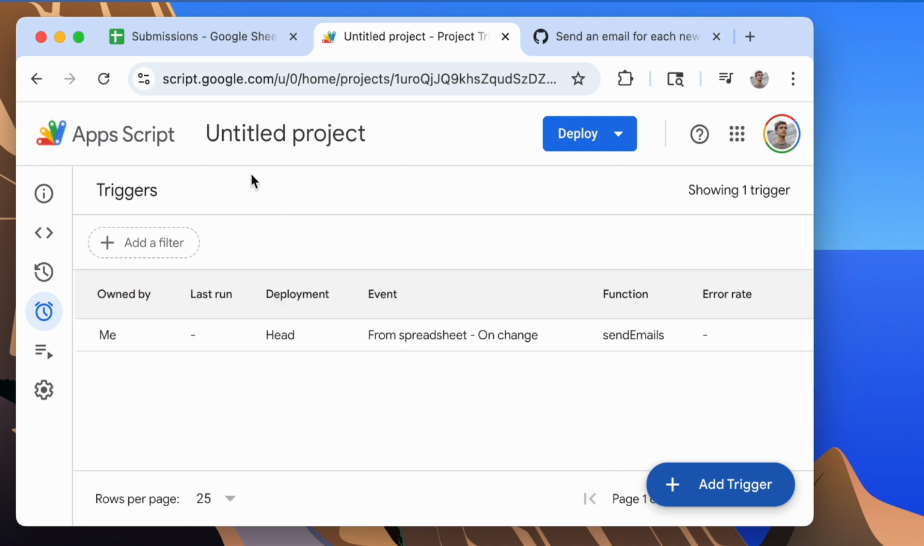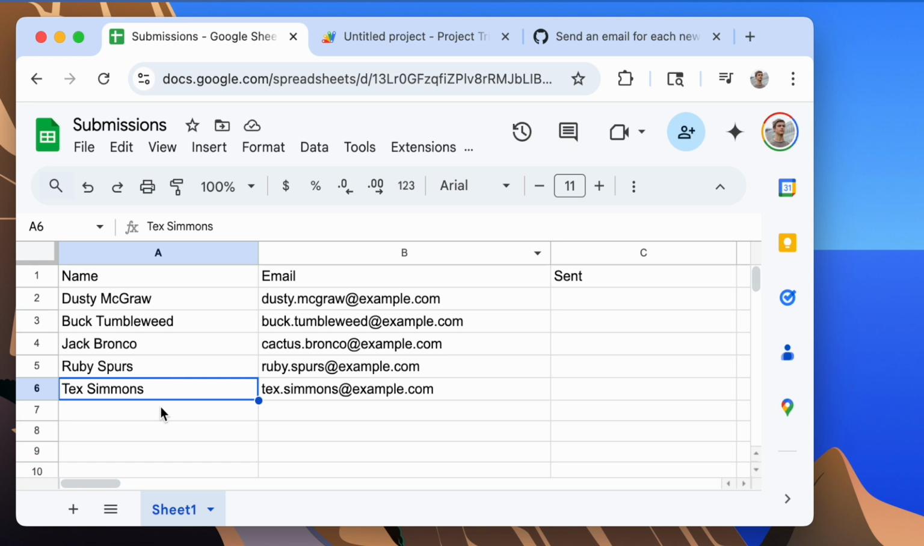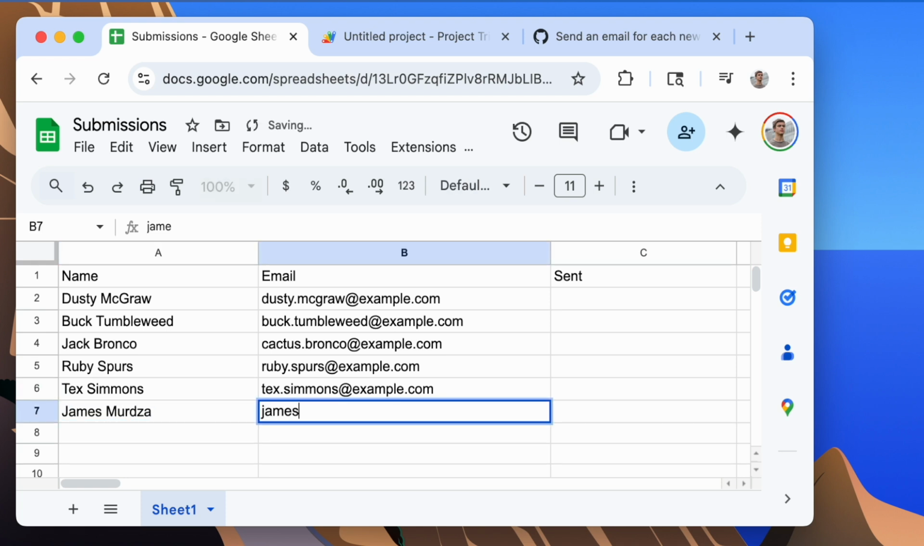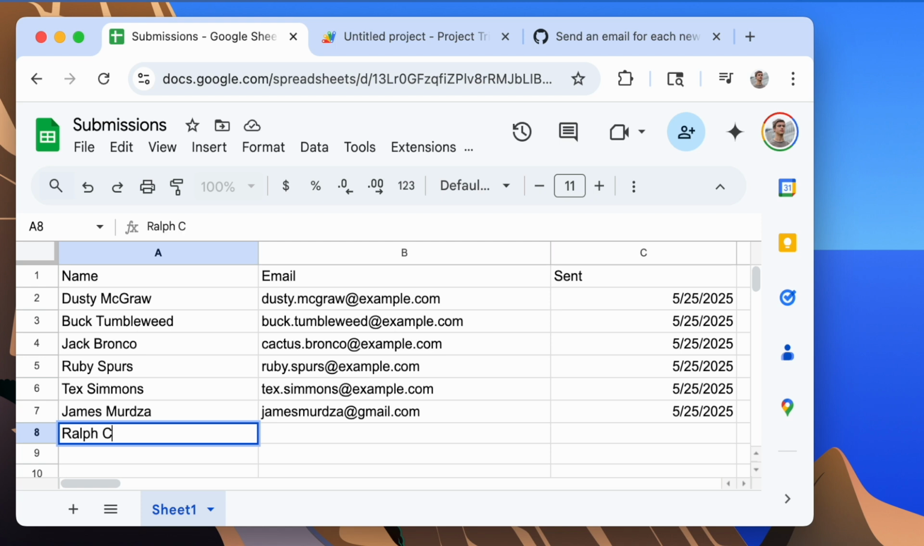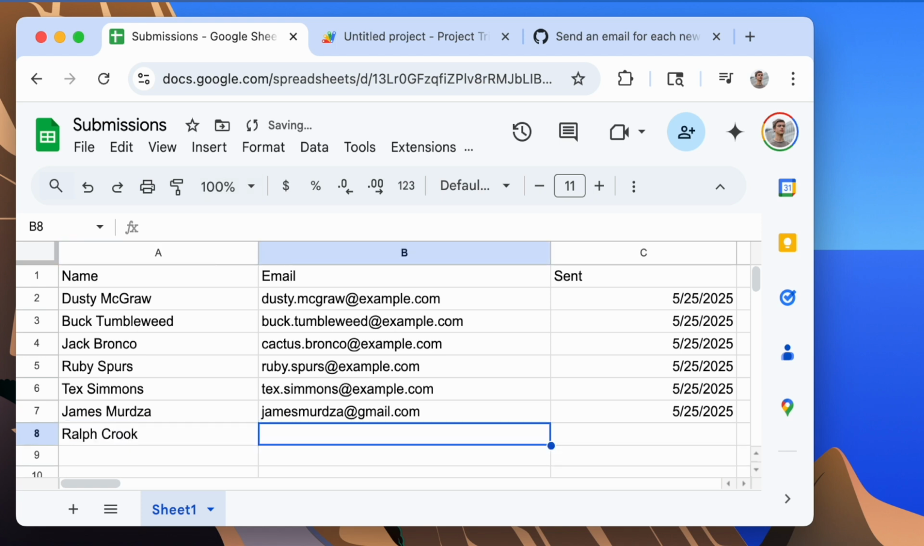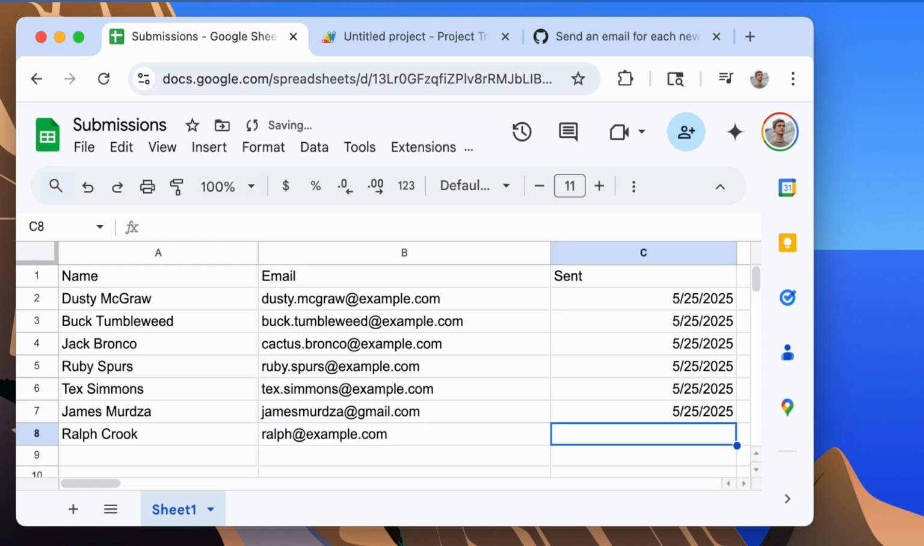So now we can go back to our Google Sheet, and we can test it out. We'll put in a new name and email address, and you'll see that now when I edit the sheet, emails are sent to all new rows. Let's test that one more time with a new name and email address, and you'll see that an email is sent to just this new row. And that's it.